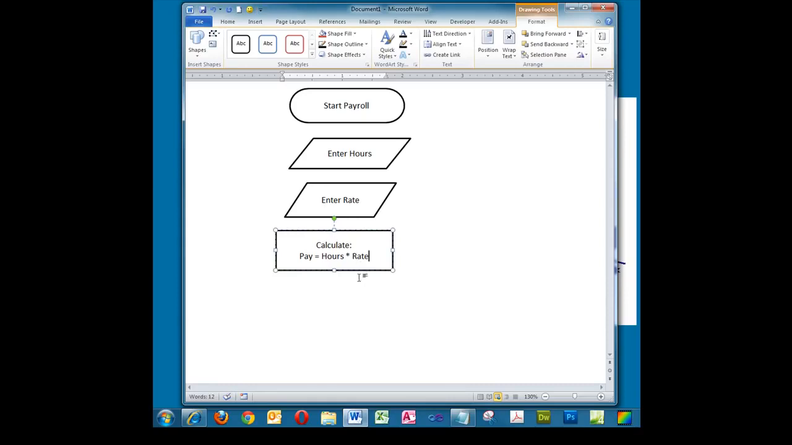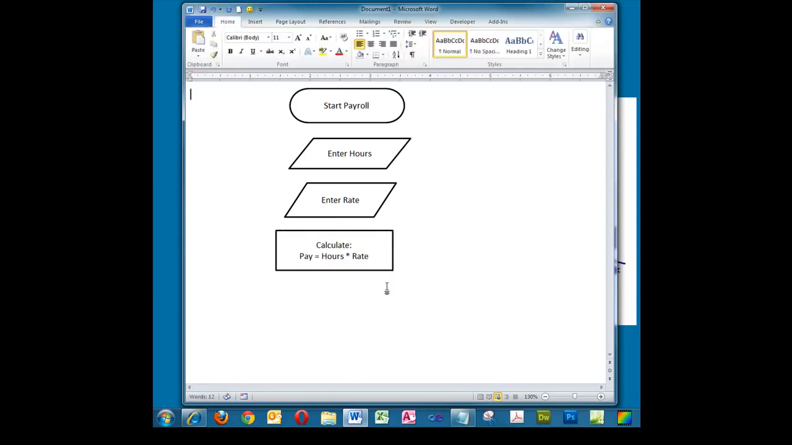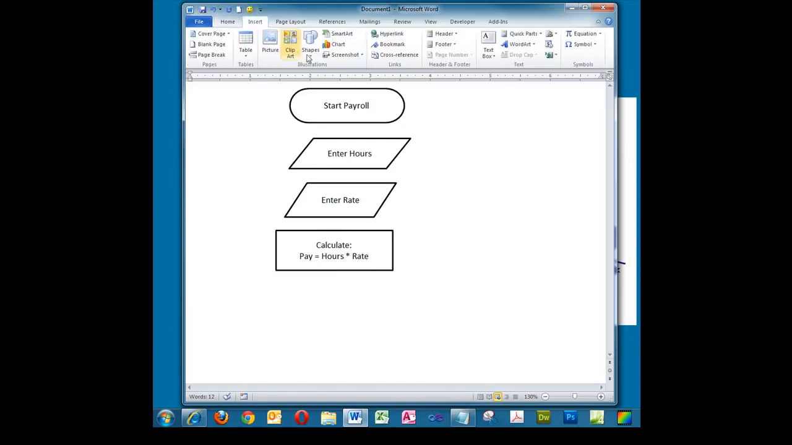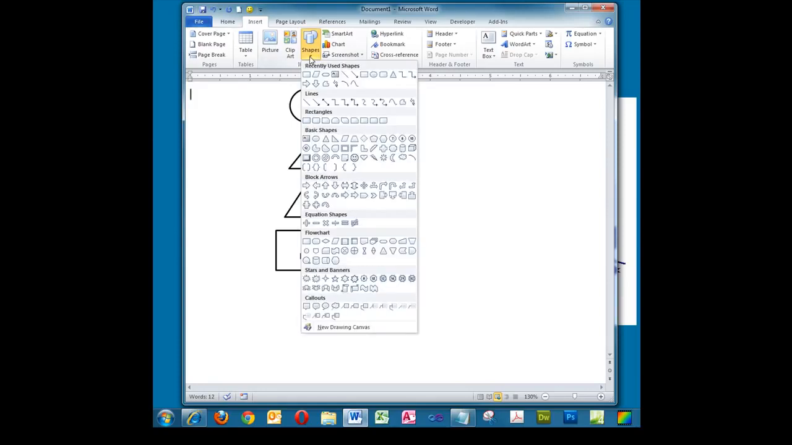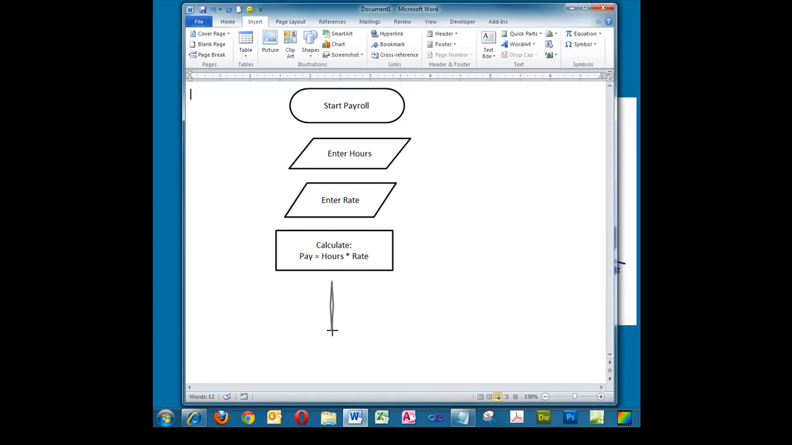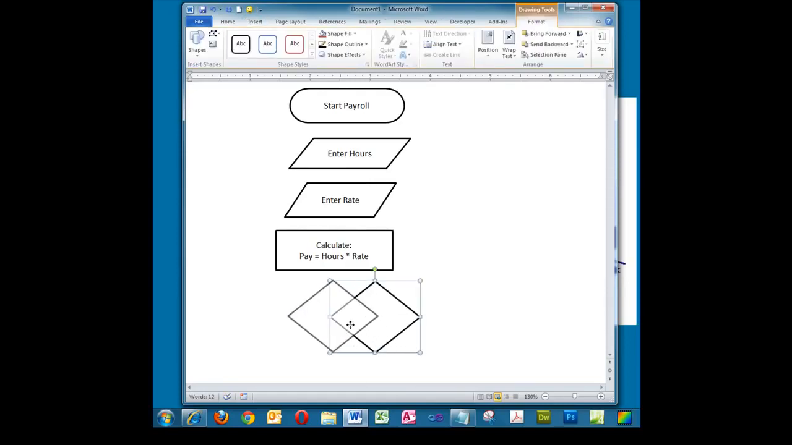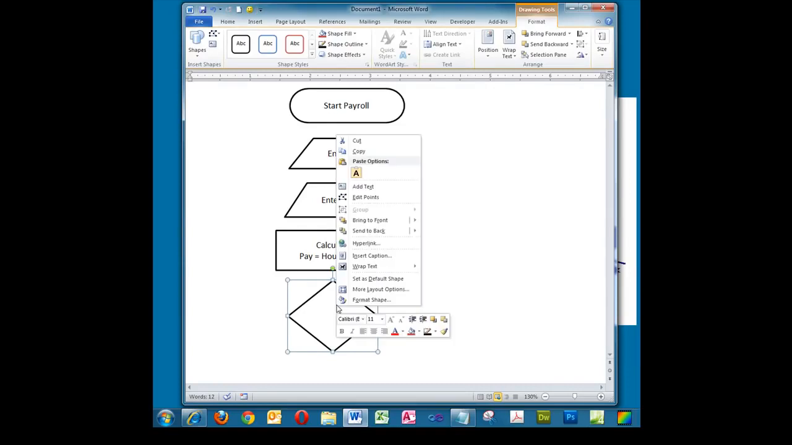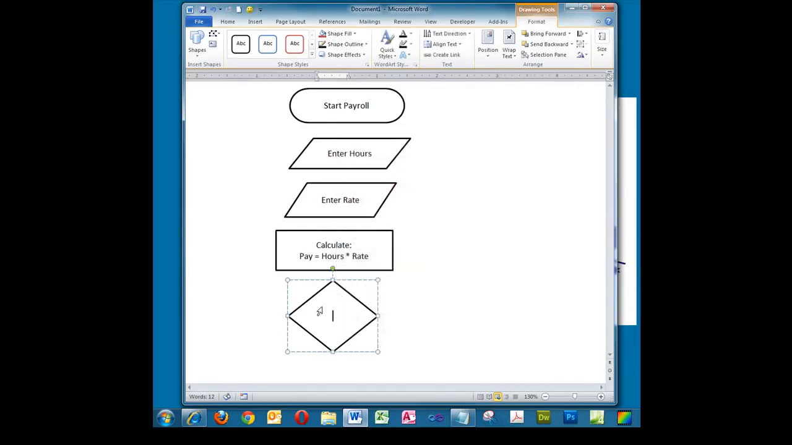So once we enter our calculation, the user may want to do a second one. So what we'll do is we're going to insert another shape, and this is called a decision shape. We'll draw it right here. I'll move it over a bit. We're going to add some text. They may want to do another one, or they may not want to do another one.